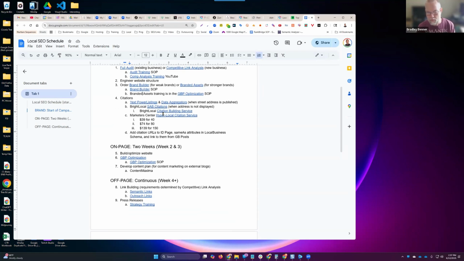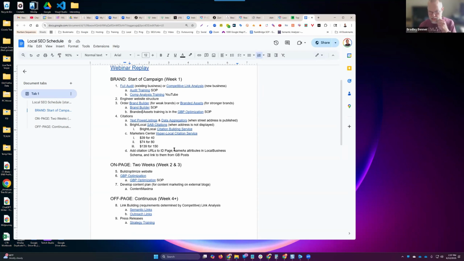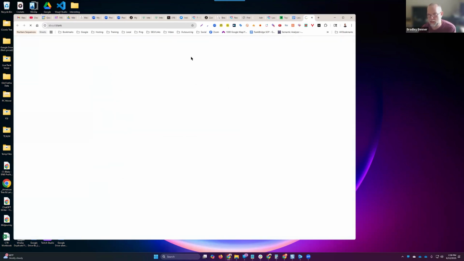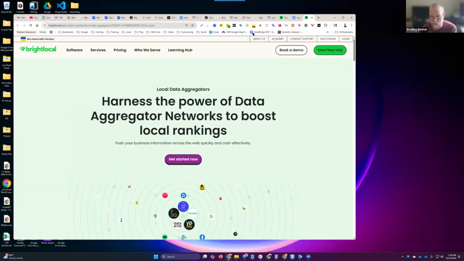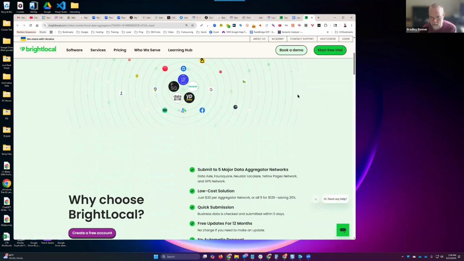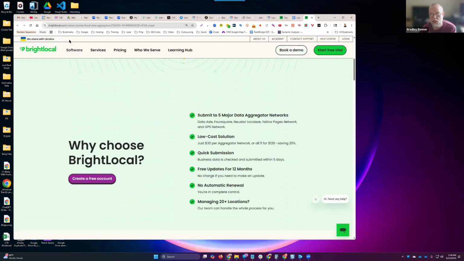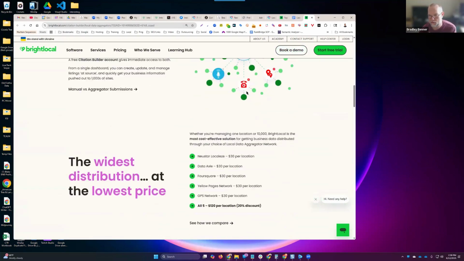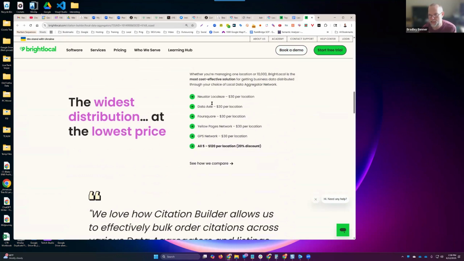Okay. Citations. This has changed slightly too. I am still using XPower listings, but there's data aggregators. Just so you know, this is the Bright Local data aggregator service. This is a decent alternative, and I'm going to show you some other alternatives, which is why I fleshed that out a little bit more today. But this is the local data aggregator service from Bright Local, and basically you get all 5 of these big data aggregators here for $120.